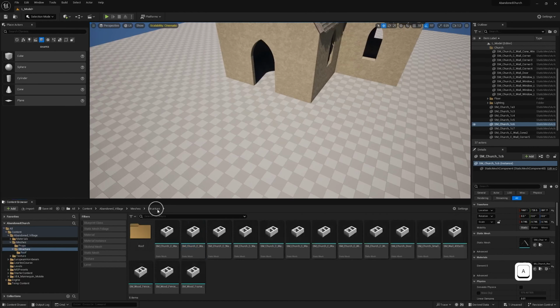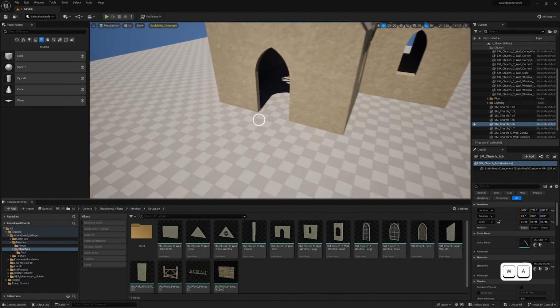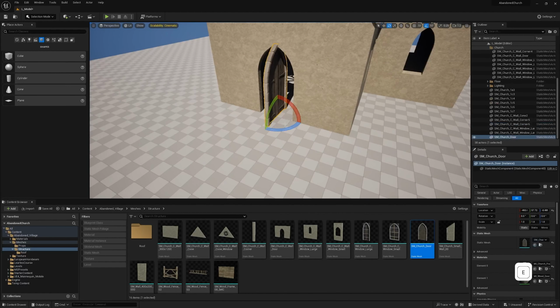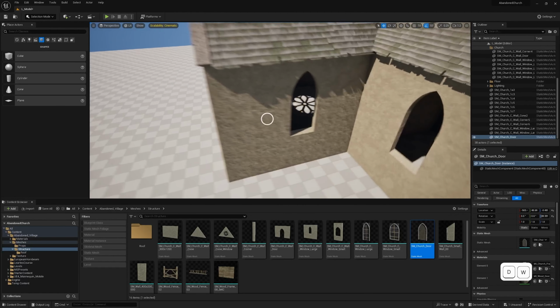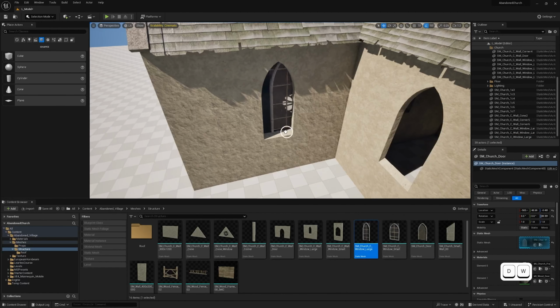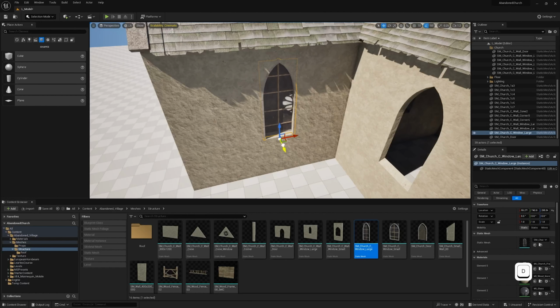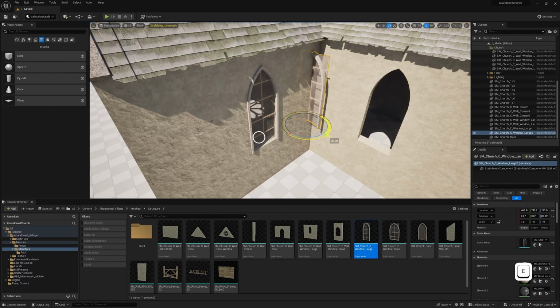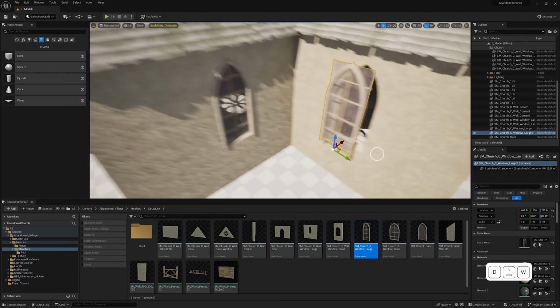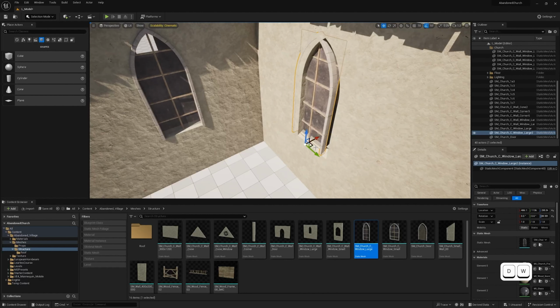So let's place down some church door over here. Let's rotate this 90 degrees. That looks great. And then let's place down some of the windows. So here, rotate 90 degrees, and place it down over here.